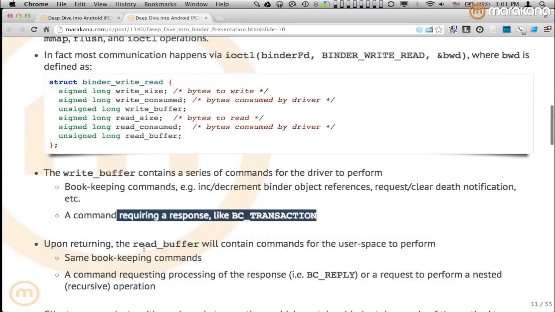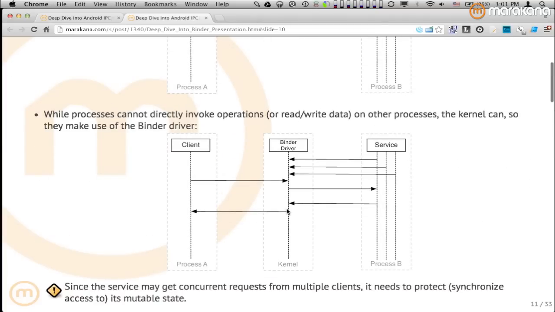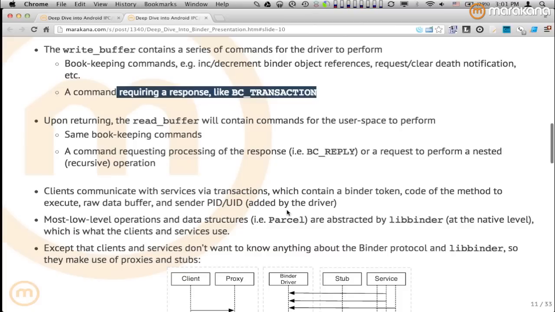When the binder returns, say it actually invoked a command on the other side, it got the reply from the other side, and now binder comes back to you. So basically, the binder returns right here. At that point, the read buffer will contain a couple of things: more bookkeeping commands for you to do work that the binder driver tells you to. And then the last part is a reply, either the reply to the original request you submitted, which was the thing over here, or another request for you to go and perform, because like I said, binder can support recursion across processes.